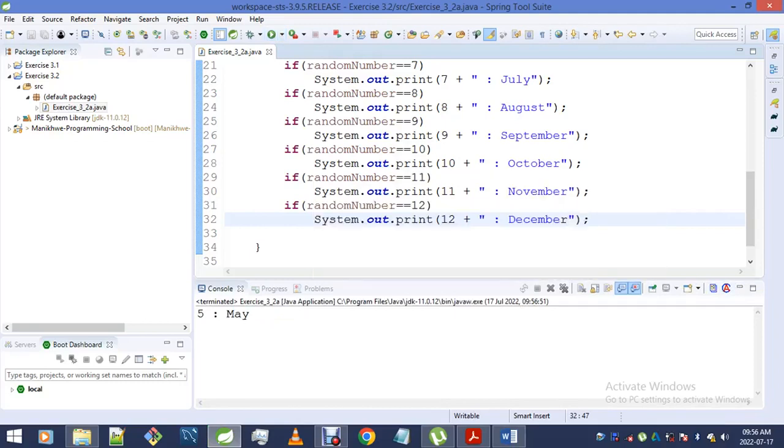Again, there's something that I don't like about this solution, and I'm going to talk about it in the next one.